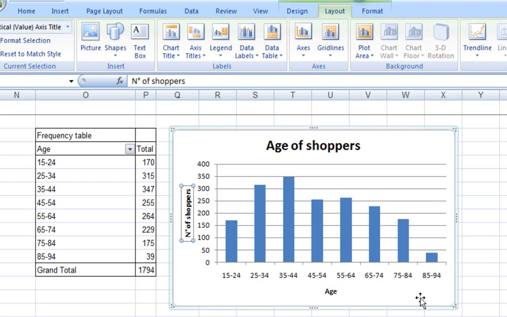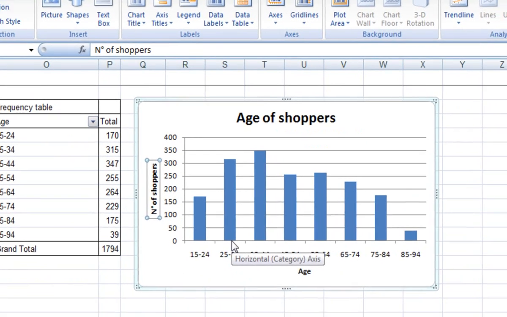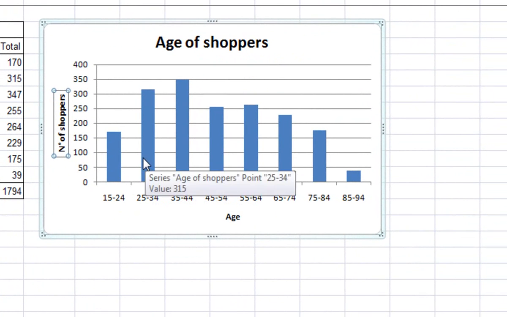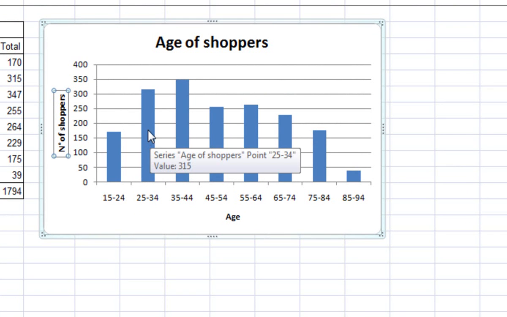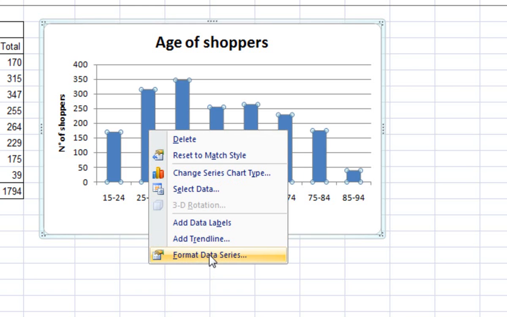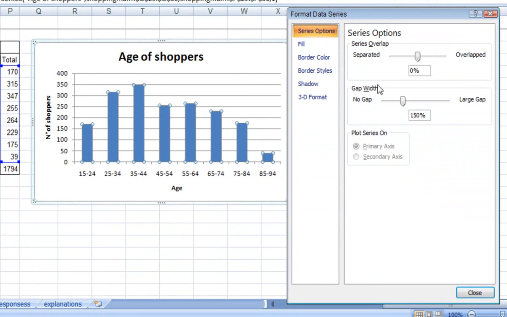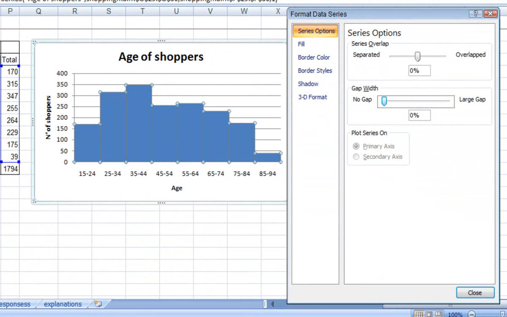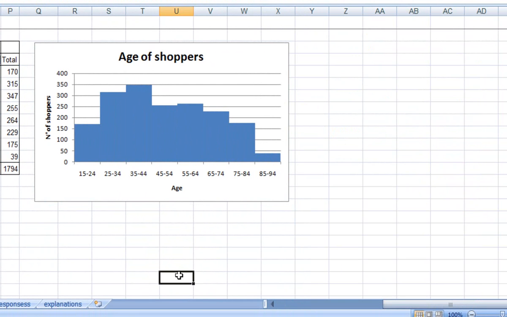Okay, that's it. Now, because these categories follow each other, there is no need for a gap between the bars, and this is what constitutes a histogram. So we need to get rid of the gaps between the bars. We do that by right-clicking on any bar, and then we go to Format Data Series, and where it says gap width, I scroll the cursor all the way to no gap. Okay, and we click Close, and we have a histogram.